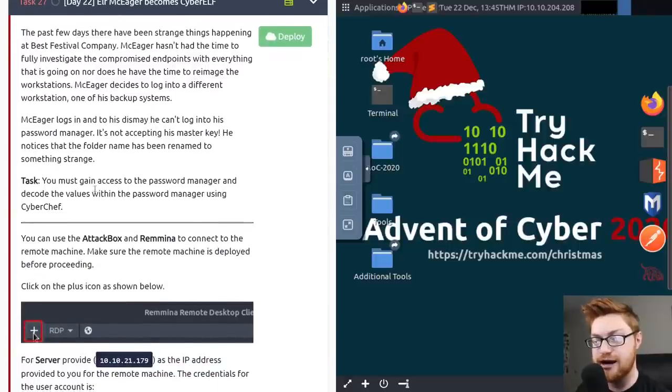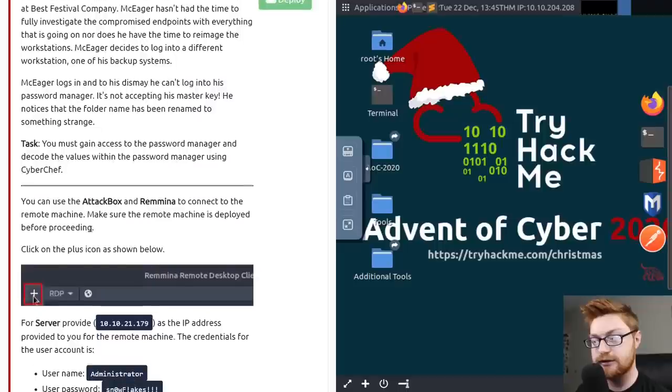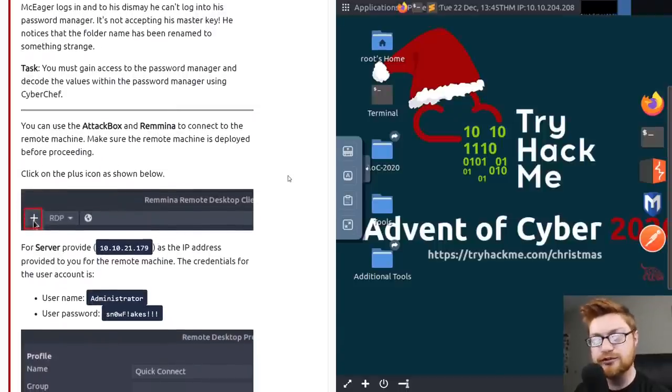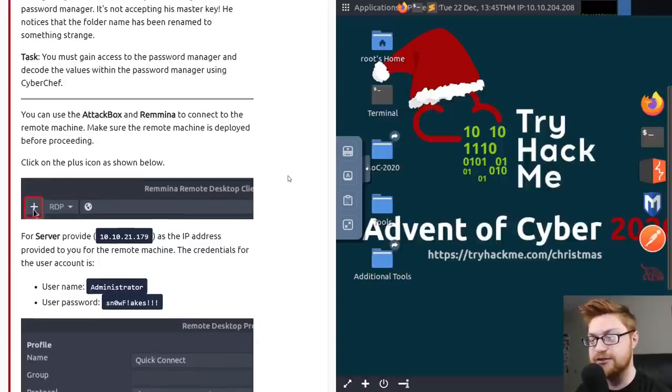So for our task, you must gain access to the password manager and decode the values within the password manager using CyberChef. Okay, CyberChef is a good tool. CyberChef is great. We've seen it probably before in some other videos, some other tasks, but it is a great skill and good to kind of focus in on, zoom in on for today's activity.